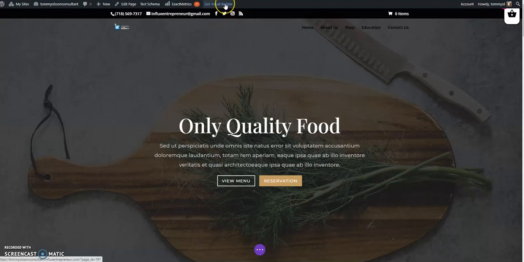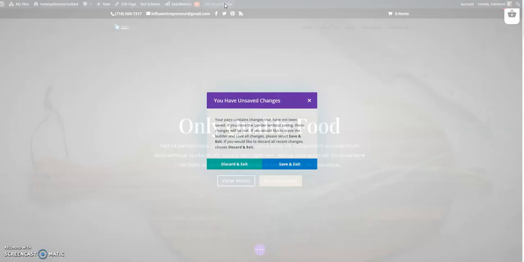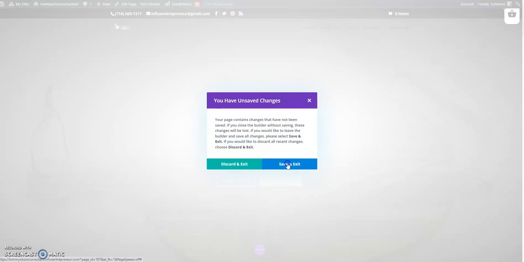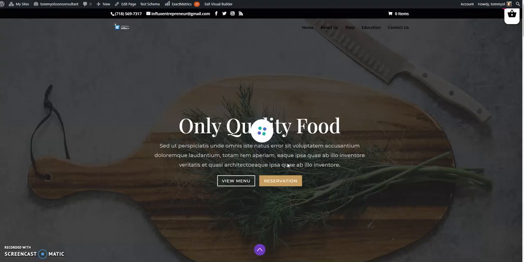And when you're pleased with how the page looks, then you just save the page. And so there you have it.